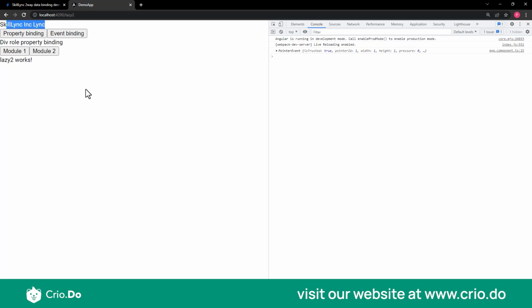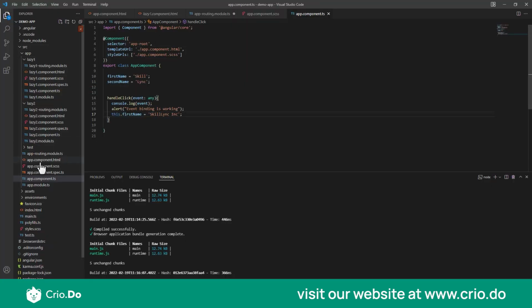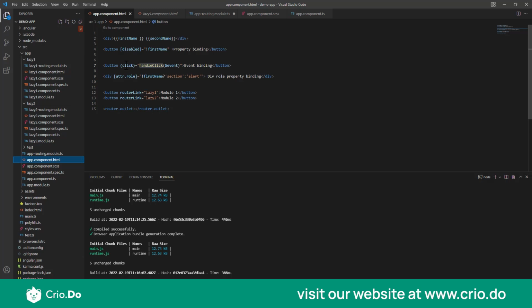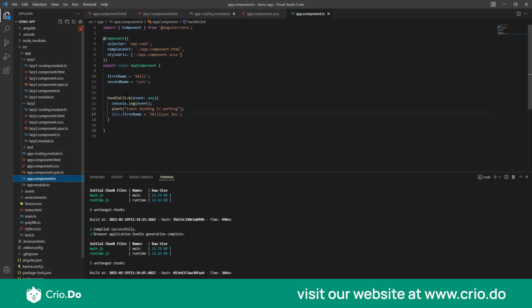So why did that happen? When the user clicked on this button, we have bound this click event to a function, right? And inside this function, what we are doing is changing the template variable, the model name of first name, to skill link.